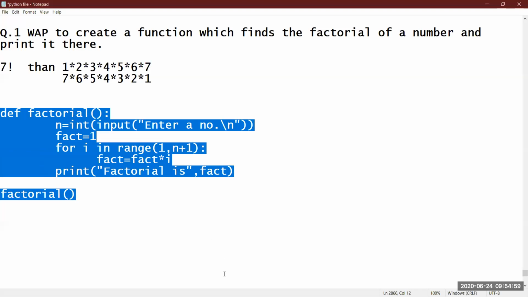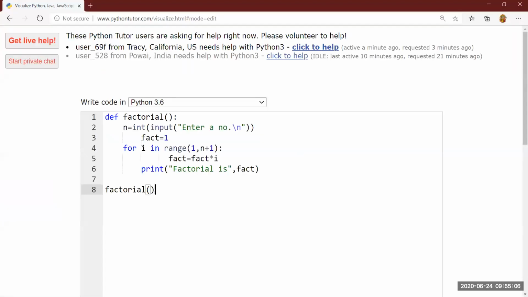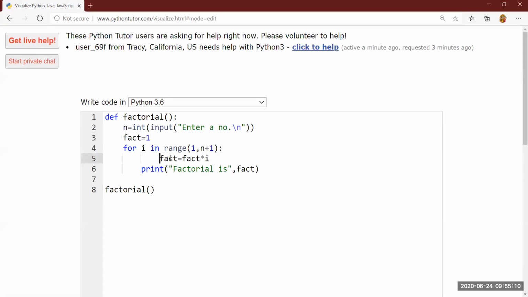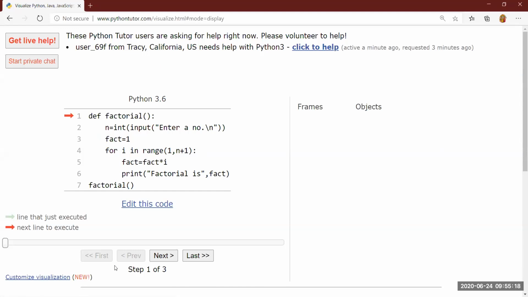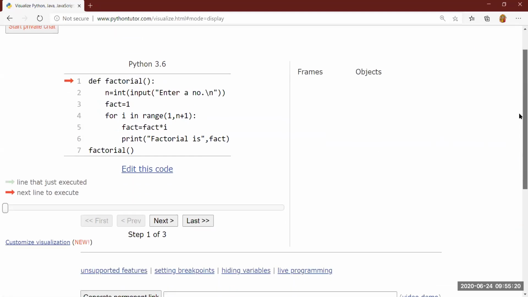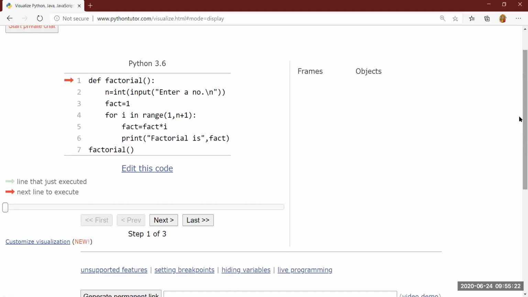Let's trace this by using that website. Now you will understand more properly. You will see each and everything. You have to adjust the indentation. Okay, fine, adjusted. This program is written now. I have to visualize. Now you will understand the loop also, how the loop is traced by using this website. You can easily trace. Okay, let me click on next.